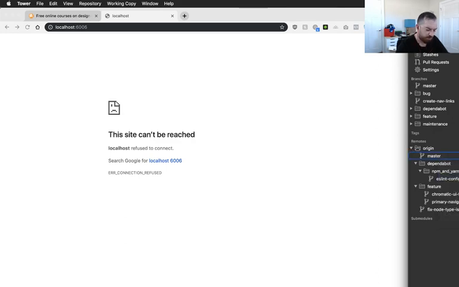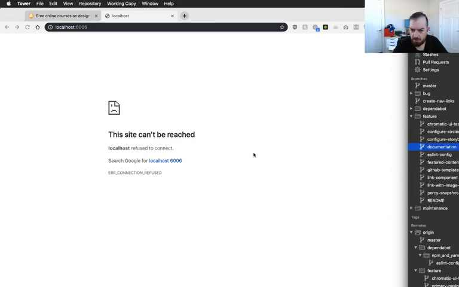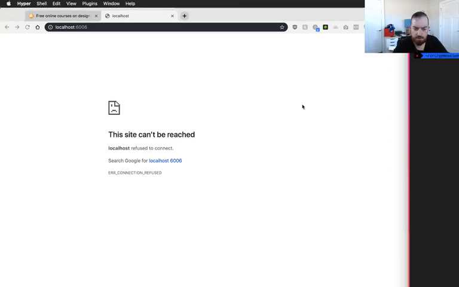We're going to do some documentation stuff. So create a new branch from master. We're going to do feature documentation. Pull this down, and I'll show you where we're at with all this cool stuff, and we can walk through the goodness. So, first thing I'm going to do is run npm run storybook.